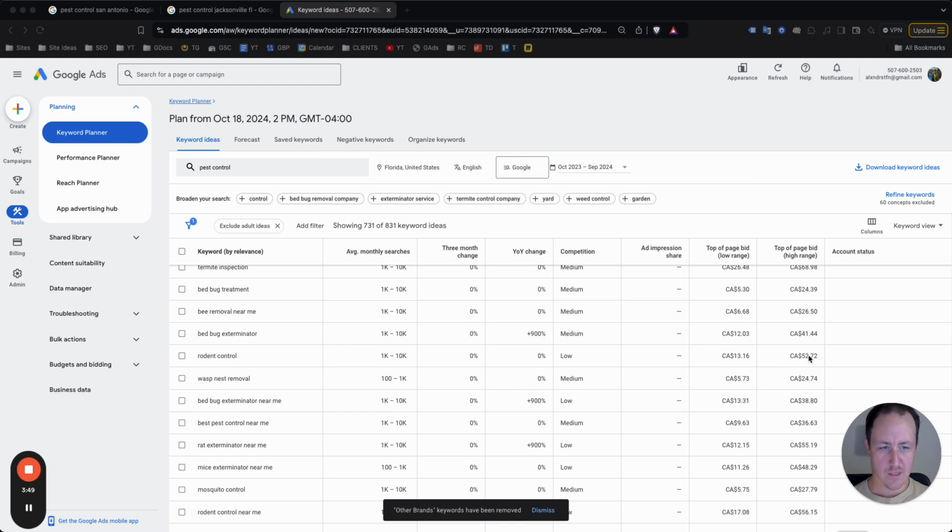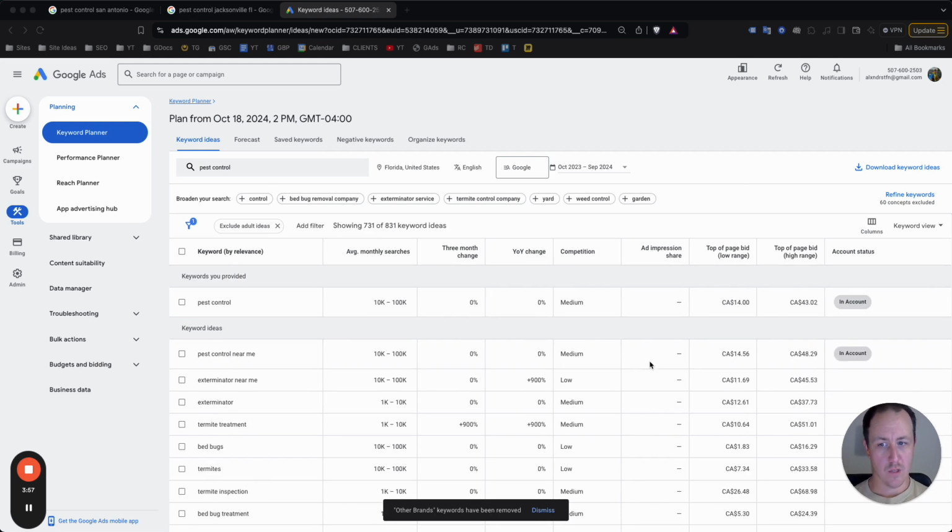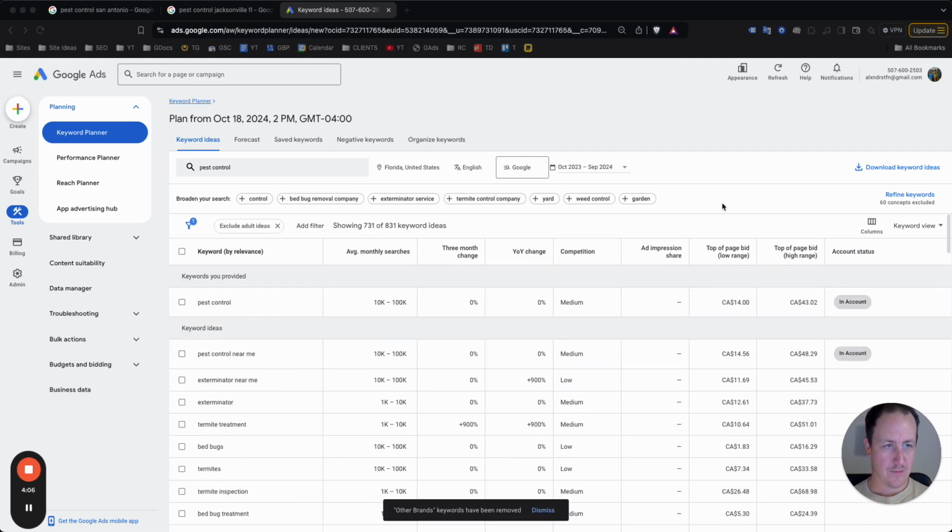Also looks like rodent control is quite high, right? Rodent control is quite high. In any case, this is just going to give you a broad idea of what you can be targeting if you have a low budget, or if you just want to focus services in something particular. You can do your research here, but there are 731 keywords left.